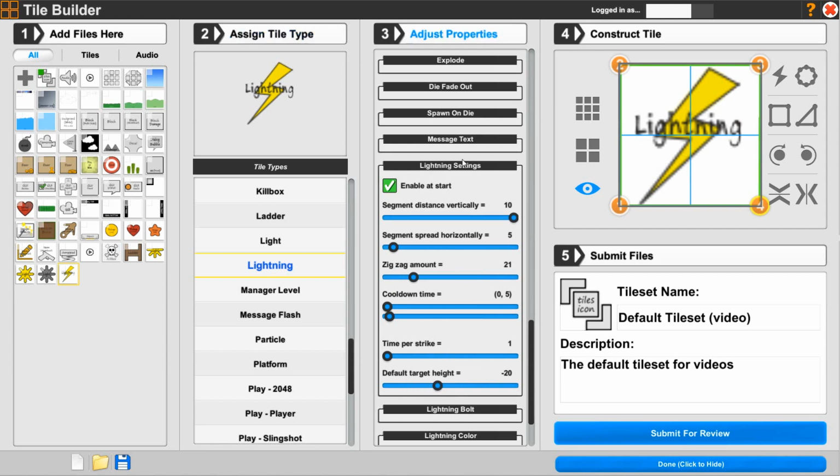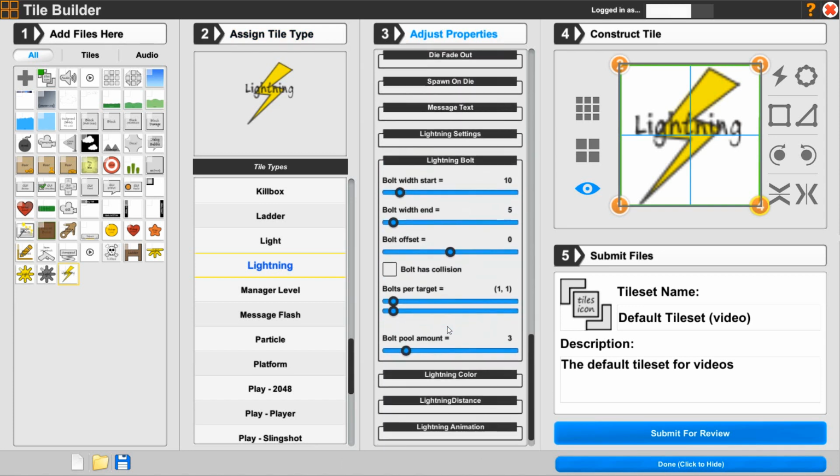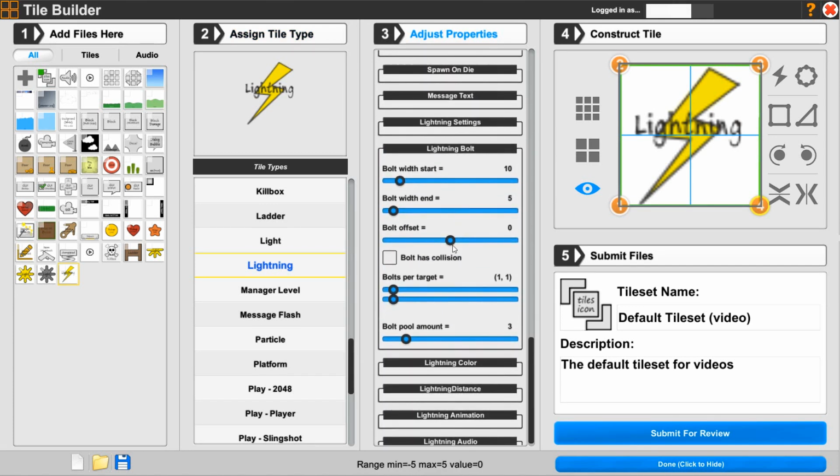Alright, so the lightning bolt that we have, this is going to be saying that the bolt width, the start and the end. So how big is it to start? Does it go down to a small point? And this is all based on the image, the little horizontal image that looks like the lightning bolt we had. That's going to be using it along with the line rendering system for it.